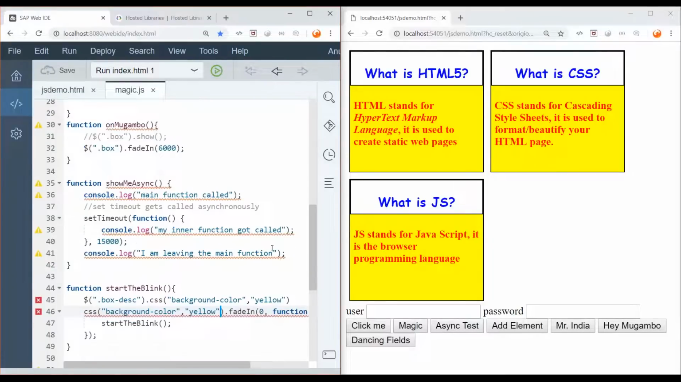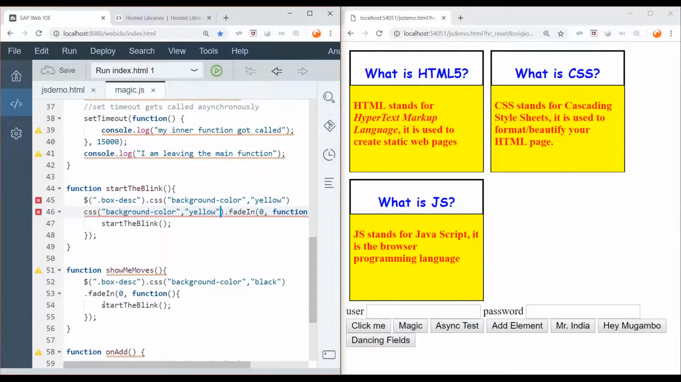So watch out here, guys, what is happening. So I say start the blink. You can actually do start the blink also, where you can say whenever I come in this show me move method, I change the color to black. Once the black color is over, I'm doing a fade in so that I can use a callback function. And then I start this callback function. This callback function goes here.